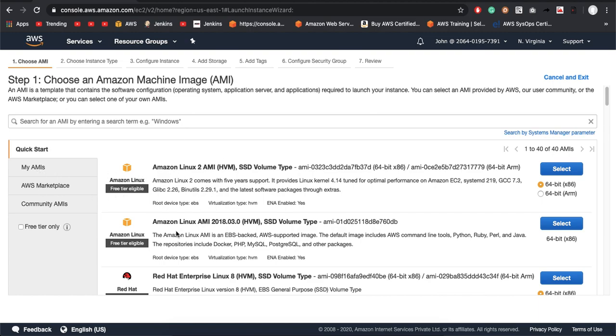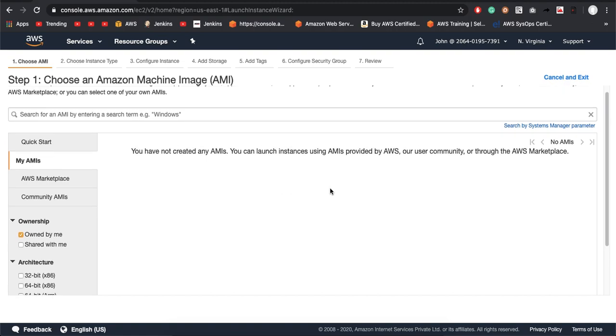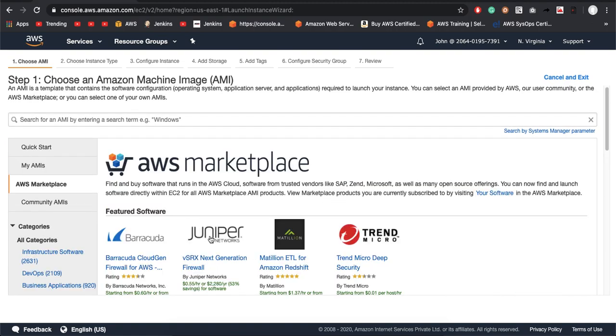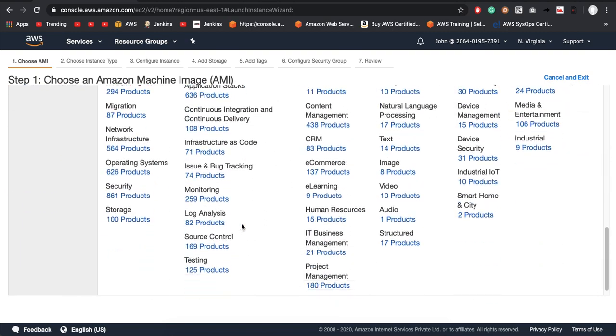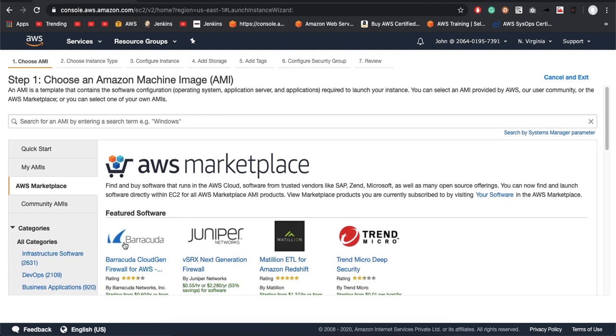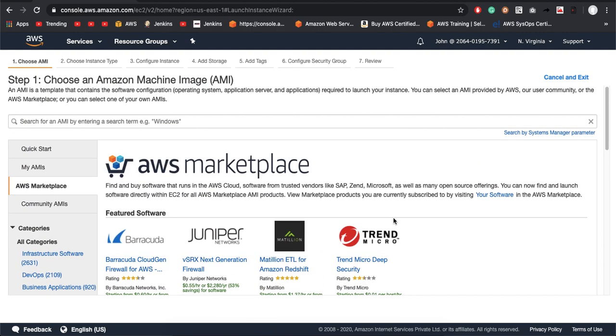So first you can find an appropriate AMI, Amazon Machine Image, we will call it AMI. So you can find My AMIs, but John doesn't have any AMIs, or you can find it in the Marketplace. You can find whatever operating system, or if you want to create your own AMI, you can go to the marketplace and then create your own AMI.